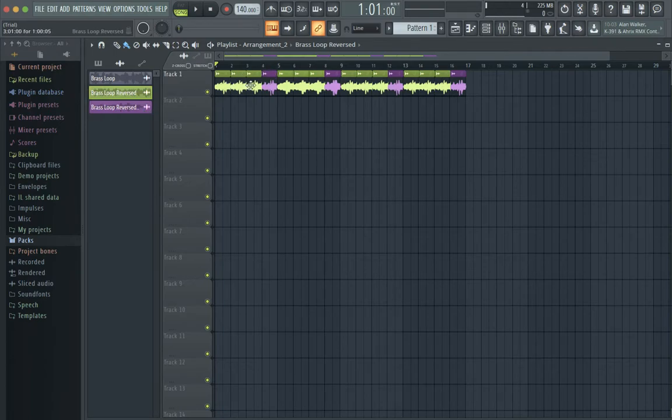So, okay, we had this brass loop reverse, and then I called this brass loop reverse and stretch downward. So those 4 bars looped would sound like this.